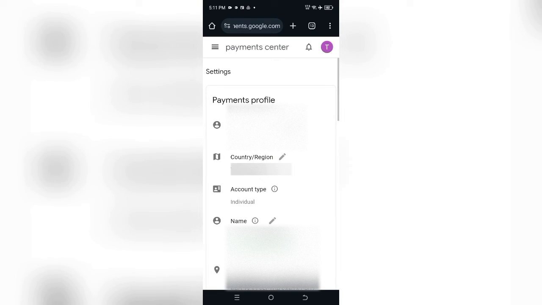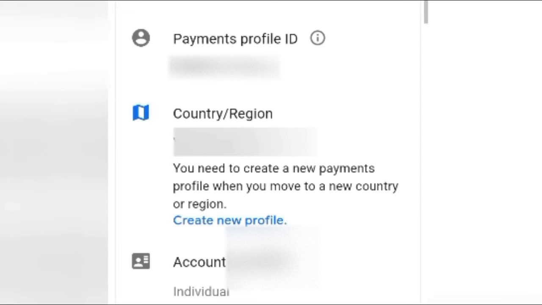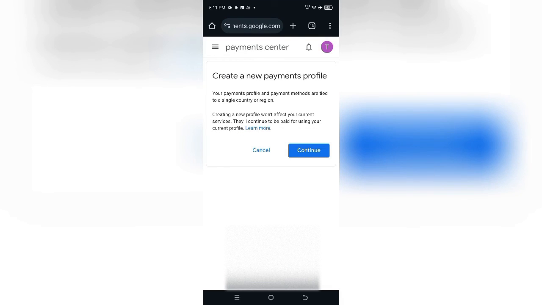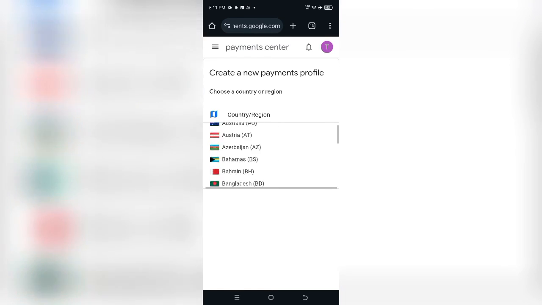To change the country, press the pencil icon next to the Country option. Then, select the blue letters that say Create New Profile. Continue the process, click on Continue, and here you will be able to select the new country you wish to change to. Just select it and follow the instructions that Google tells you. And that's it. You have successfully changed the country on your Google Play Store.